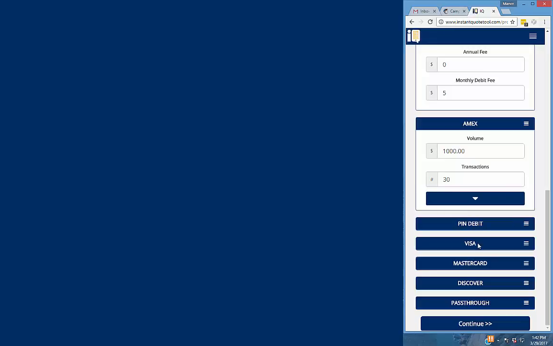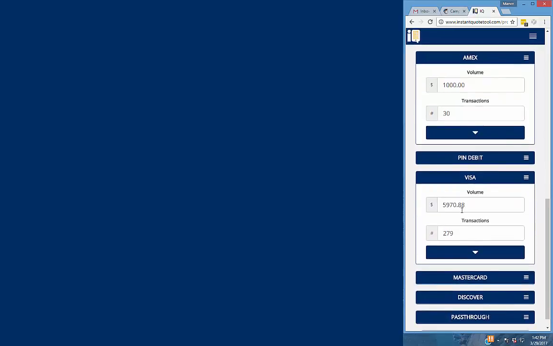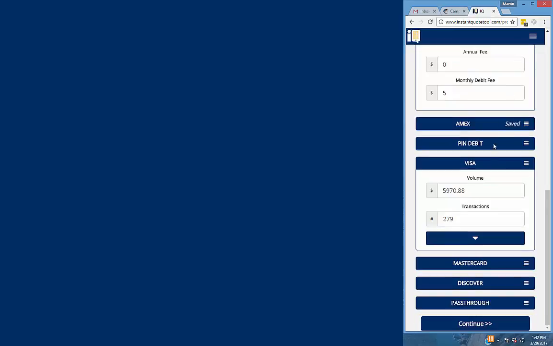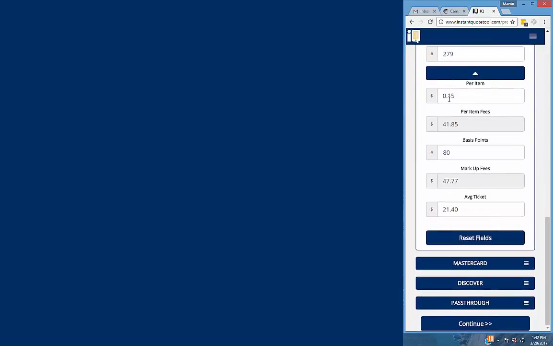But this will allow you to very easily go in and use the statement to enter the volume and the number of transactions for your different card brands. You can also, of course, click the little drop down here, and that's going to allow you to enter the additional information as well as see the average ticket size so that you can see if there's any red flags in the way that you've entered it.